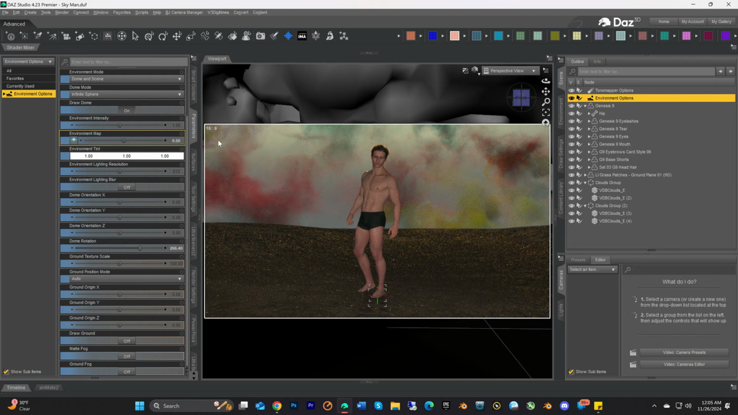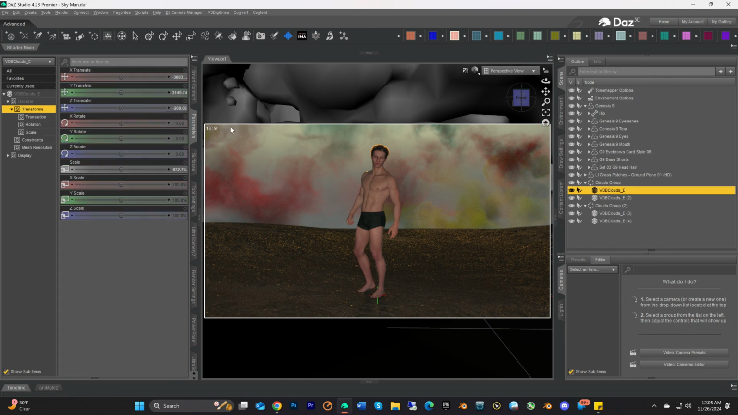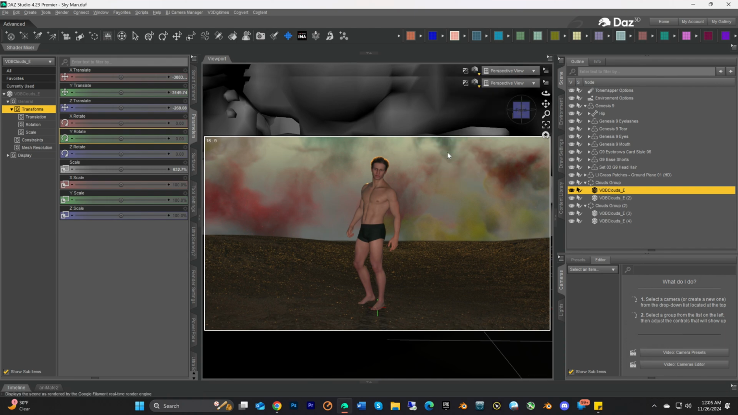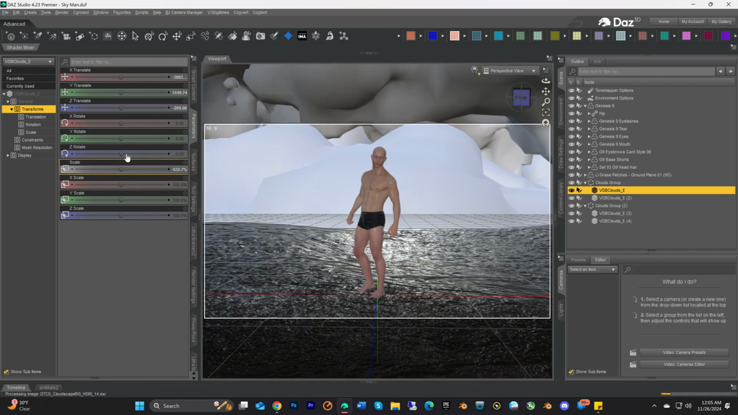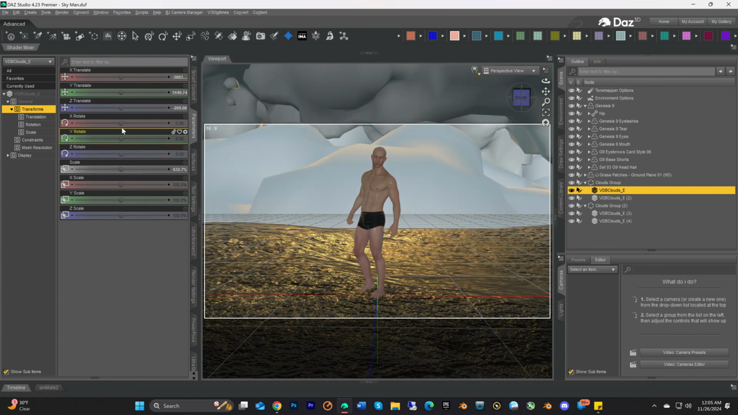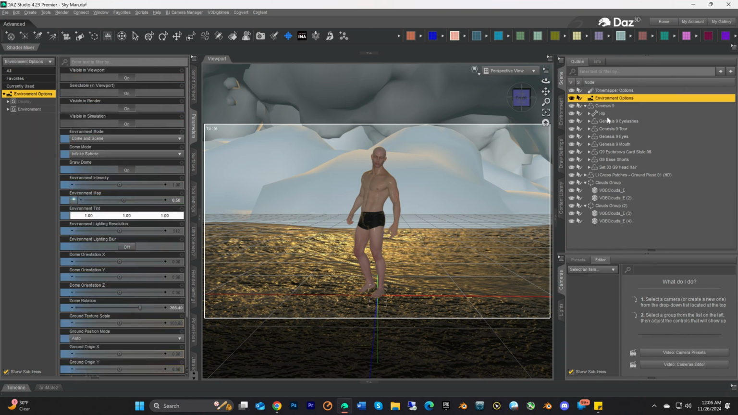Now that doesn't look very realistic. Okay, but if we take our colors down a little bit, now obviously the sun is up here. Let's go to our filament mode and let's put our sun. Where's the sun? We're going to go translate, rotate, X. Oh, that's the wrong thing. We need to go to our environment option, dome rotation X, is it?